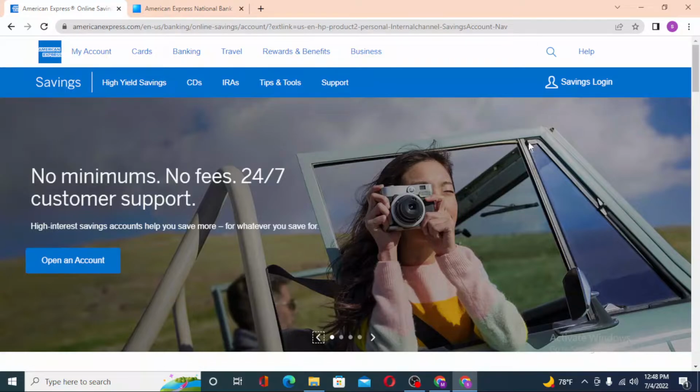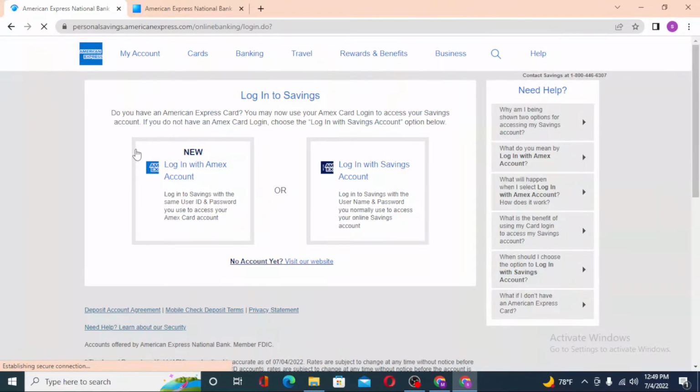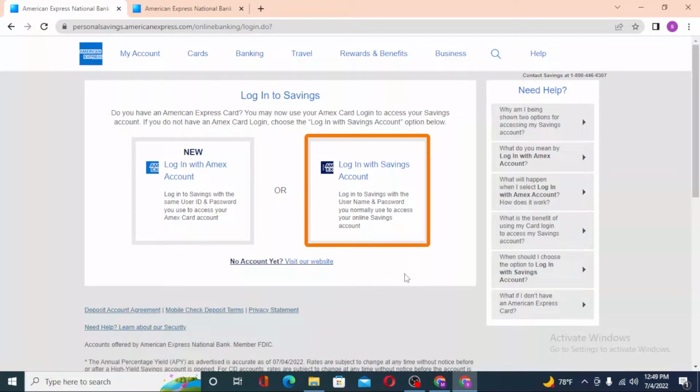American Express savings. And now to log into your American Express savings account, you can see the savings login available over here on the top right corner of your screen. Click on savings login, and after that, to log into your American Express savings account, you can see the login with savings account option available over here.